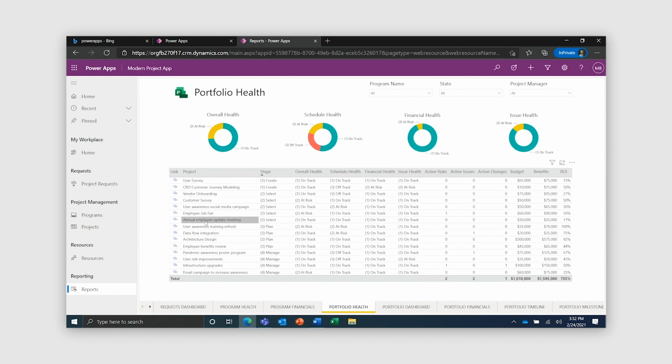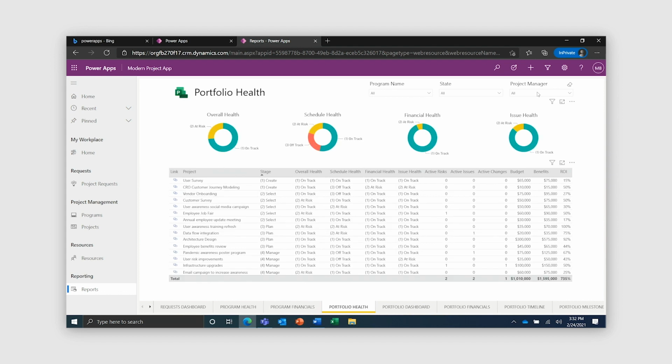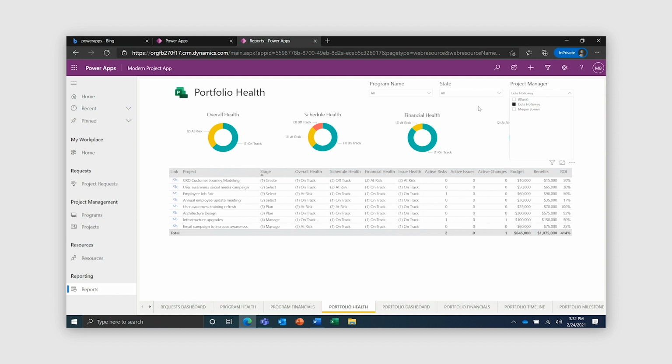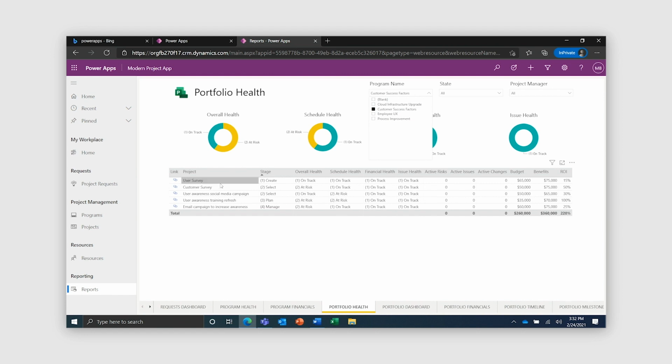And then I have a list here of all the projects, and of course I can double click into any of those projects. But I can also go in and take a look at any one of our project managers. Lydia's incredibly overworked here, as most project managers are. I can also drill in and look at only active projects. And even programs. So I have 4 programs here, and I can go ahead and filter the report by those programs.